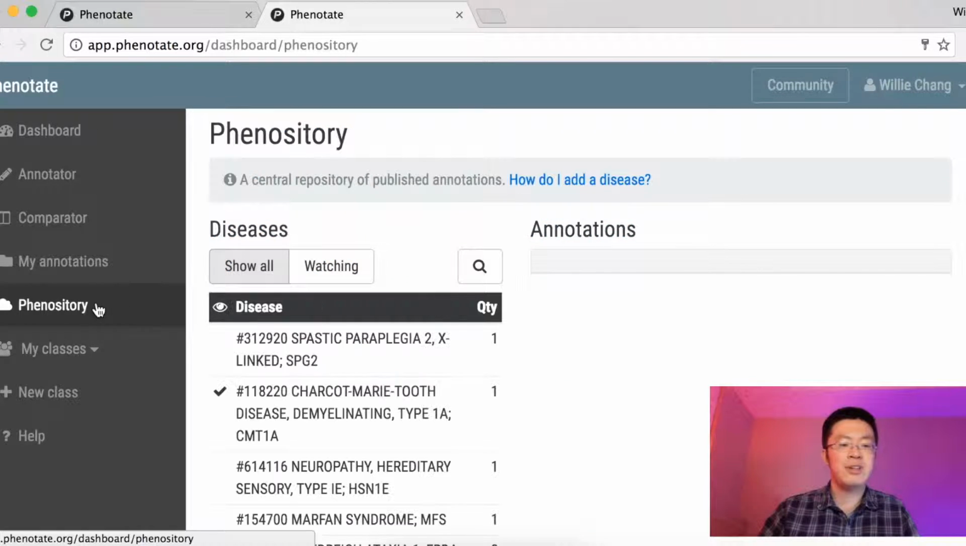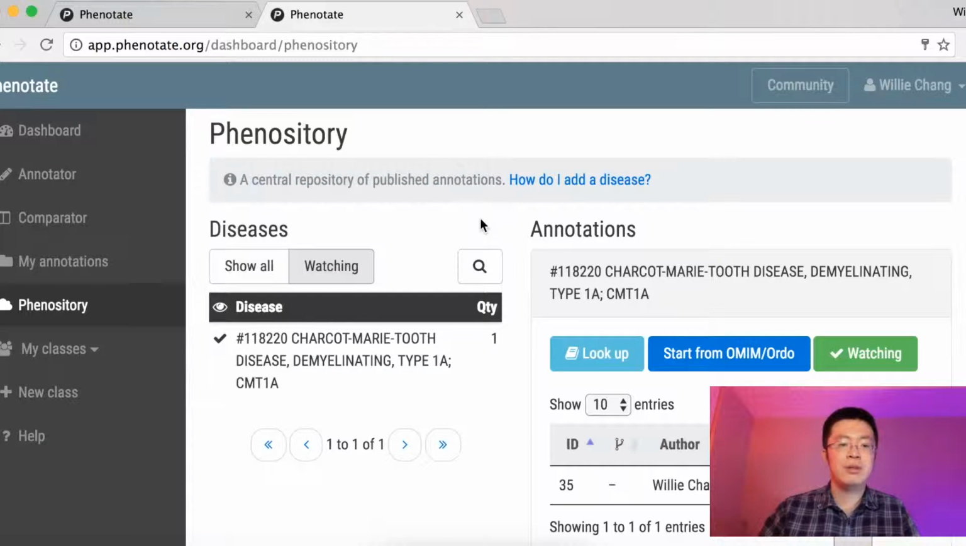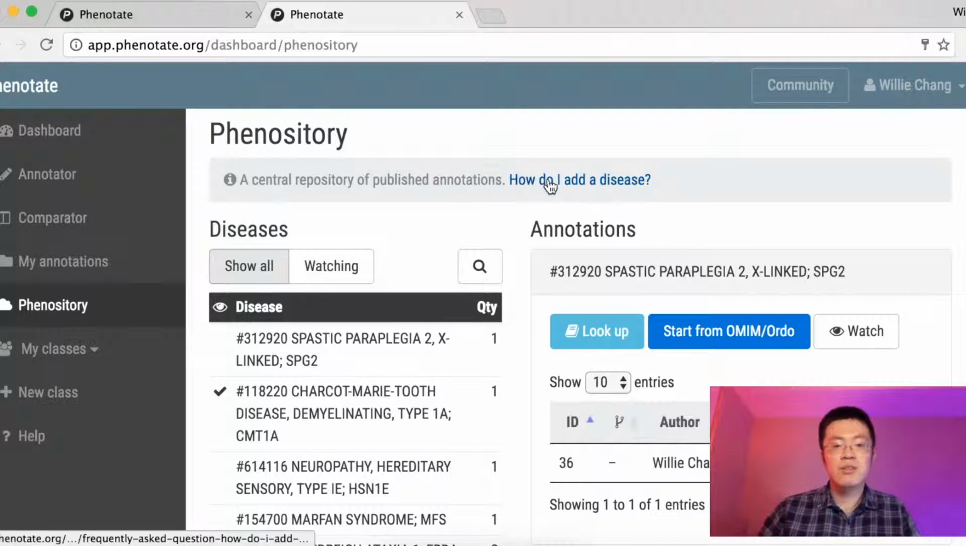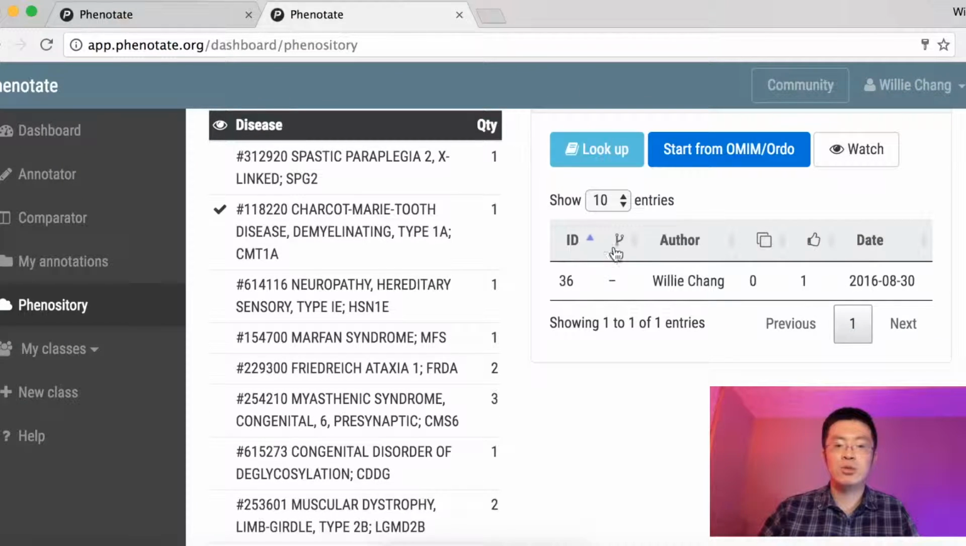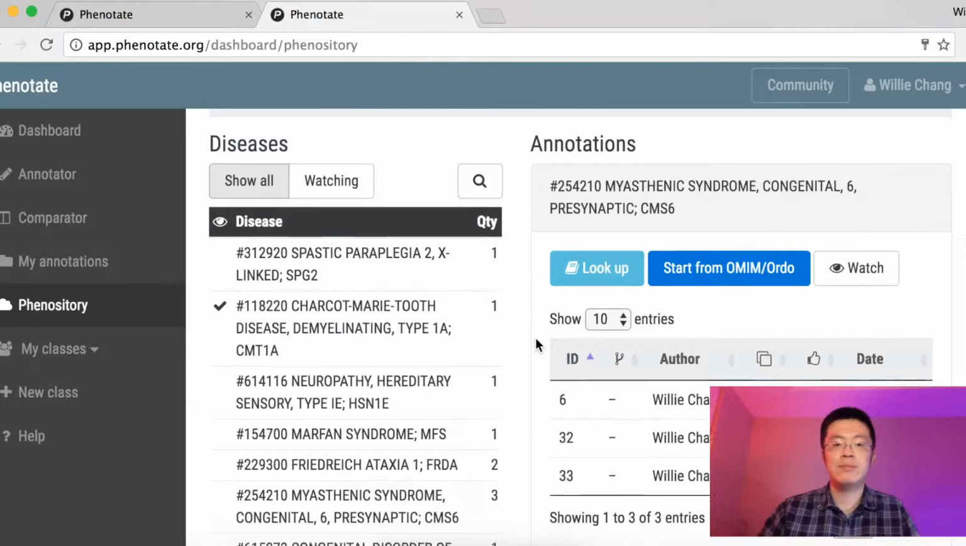So go back to the Phenository. If you go to the Watching tab, you will see only the diseases that you are watching. Click on the particular disease. On the right, you will see annotations for that disease. You can sort it, filter it, if you have more than one annotation like this one.